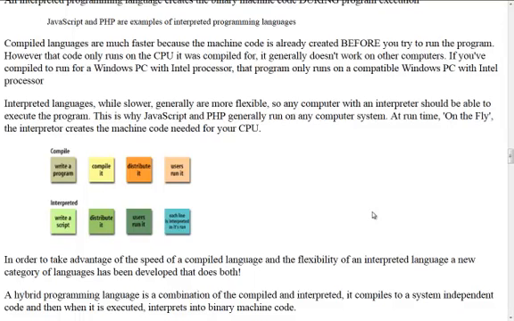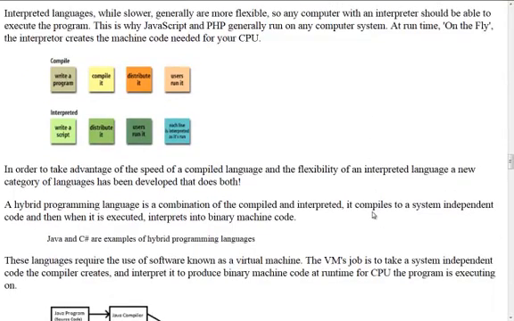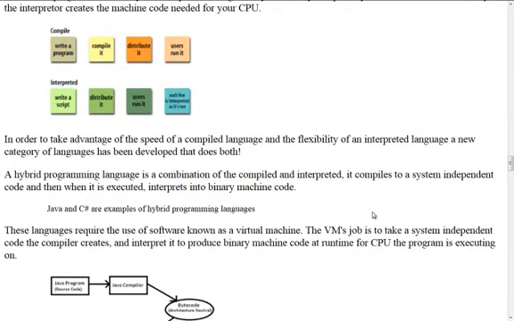Interpreted languages, while slower, generally are more flexible, so any computer with an interpreter should be able to execute the program. That is why JavaScript and PHP generally run on any computer system. At runtime, on the fly, the interpreter creates the machine code needed for the CPU.